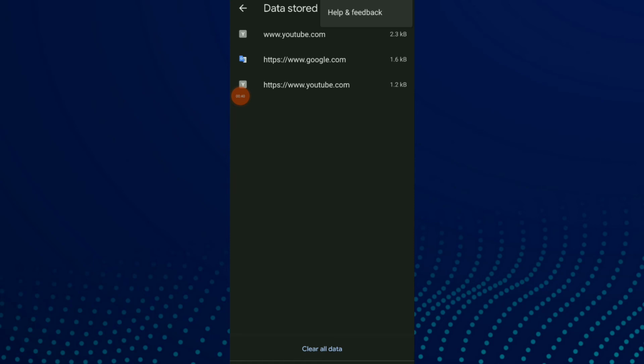And you can also clear all data by clicking on clear all data at the bottom, and this is it.